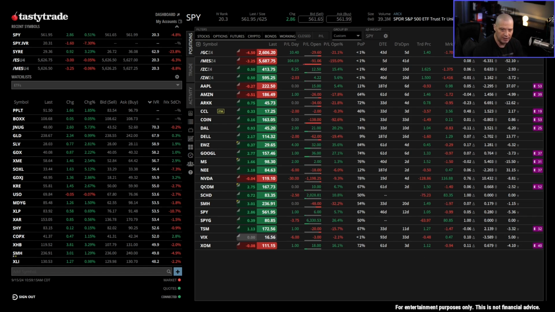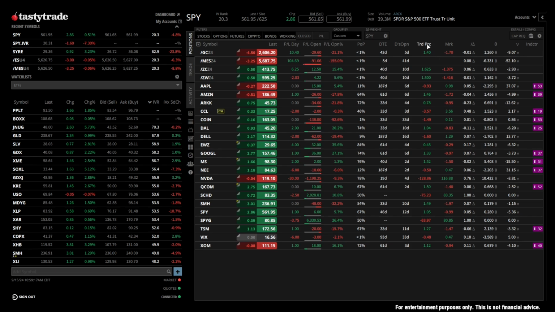You need to have those, and you need to have them side by side. You need to have the trade price. This is the price you either received a credit for or you paid a debit for the trade. So this was the price when you put it on, and then the mark is the current price of that options position. So this is a very quick way to gauge whether you're up or down on the position.